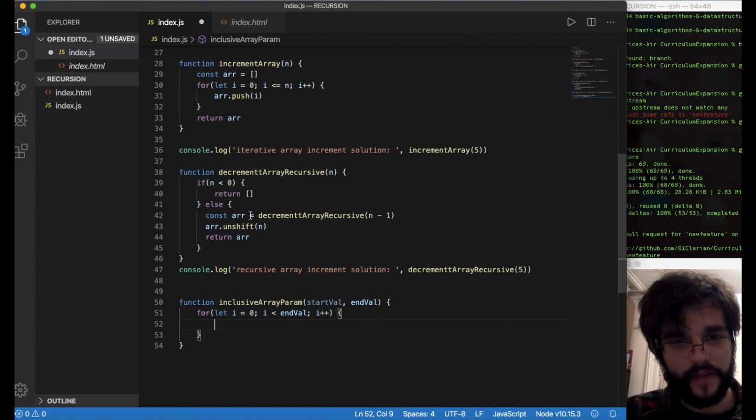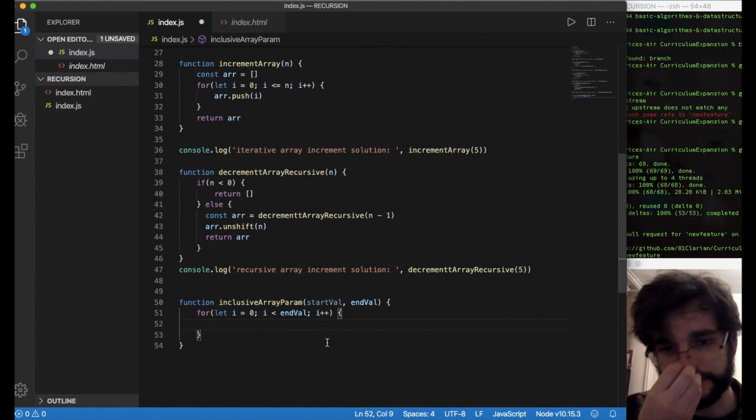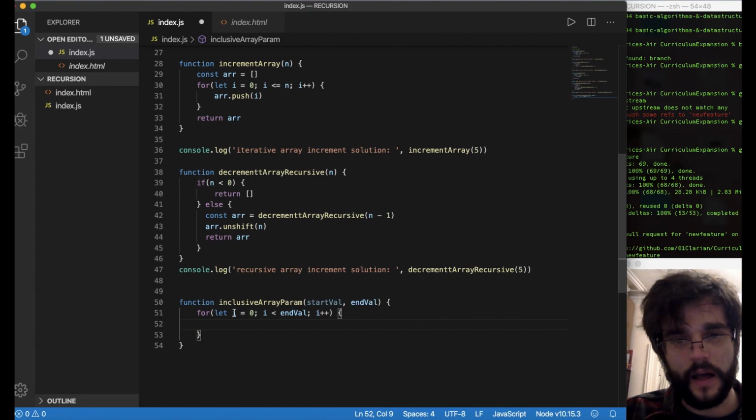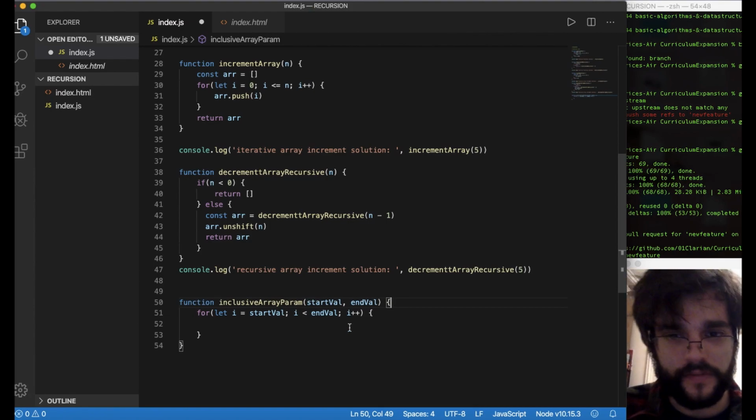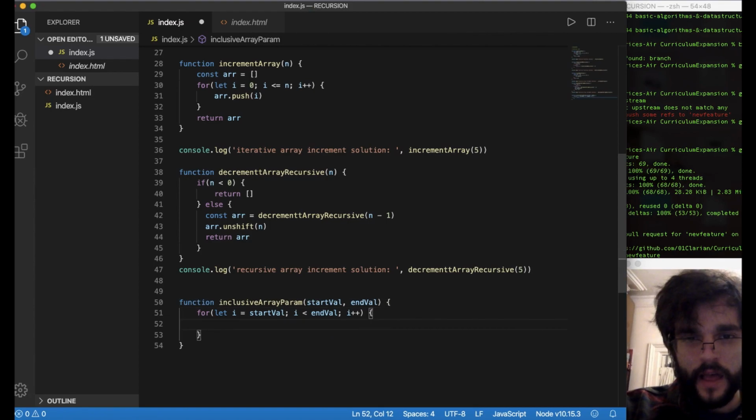Okay. Well, if you thought, wait a minute, you said that we're creating this inclusive array param setup with a start value and end value. So if we say let i start at 0, then shouldn't our i be starting at our start value if we're making this loop? And yes, that would be correct. So instead of setting i to 0, let's start it at the start value and then end at the end value. If you didn't see that yet, that's fine because we haven't actually written out all the code. If you did spot that, you're definitely following along, which is great.